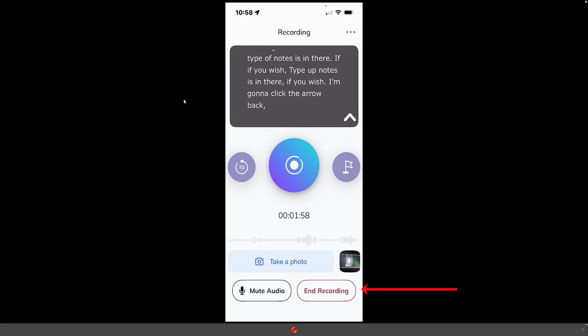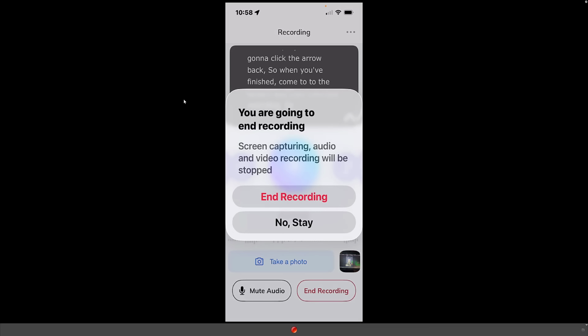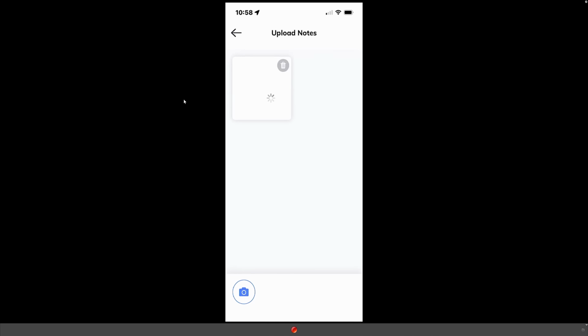So when you're finished, come to the bottom and click end recording. And I'm going to say end recording. We're going to finish that. And as you can see on there, it's now recorded it for me at 10:56. I could add additional notes afterwards if I want as well, and check the notes I've done or anything I need to do.